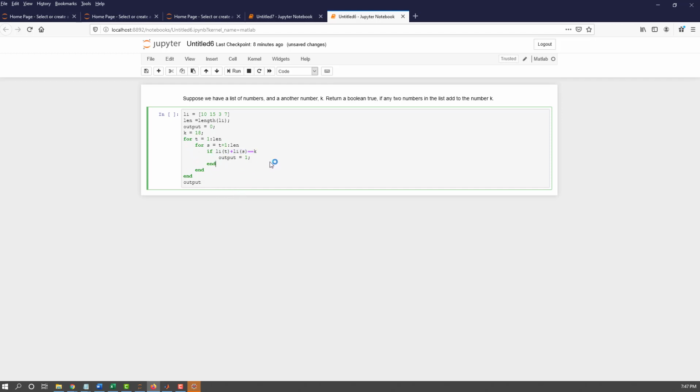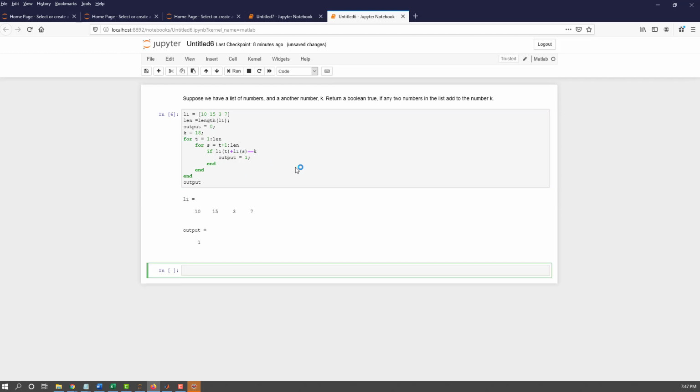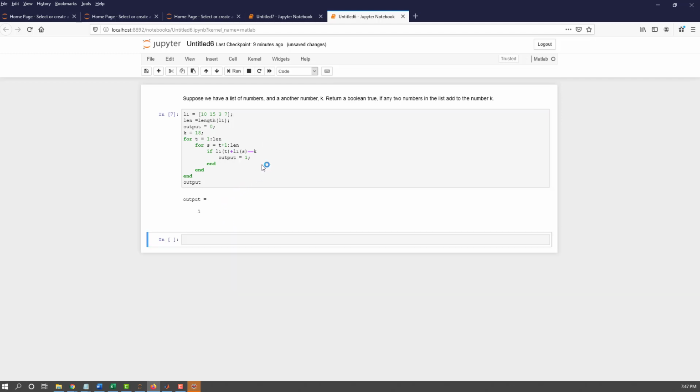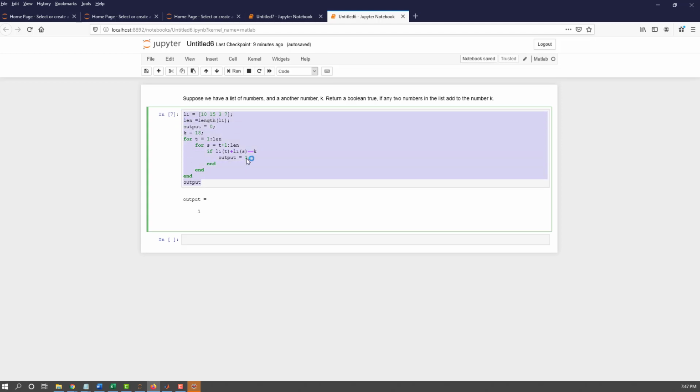Okay, so let's run this and see what happens. Okay, so I forgot to suppress this. Here we see that we get an output equal to 1, which is what we expected. Let's just run this again. Okay, so output equals 1. All right, that's what we expected. Let's see if we can do some different things with this.